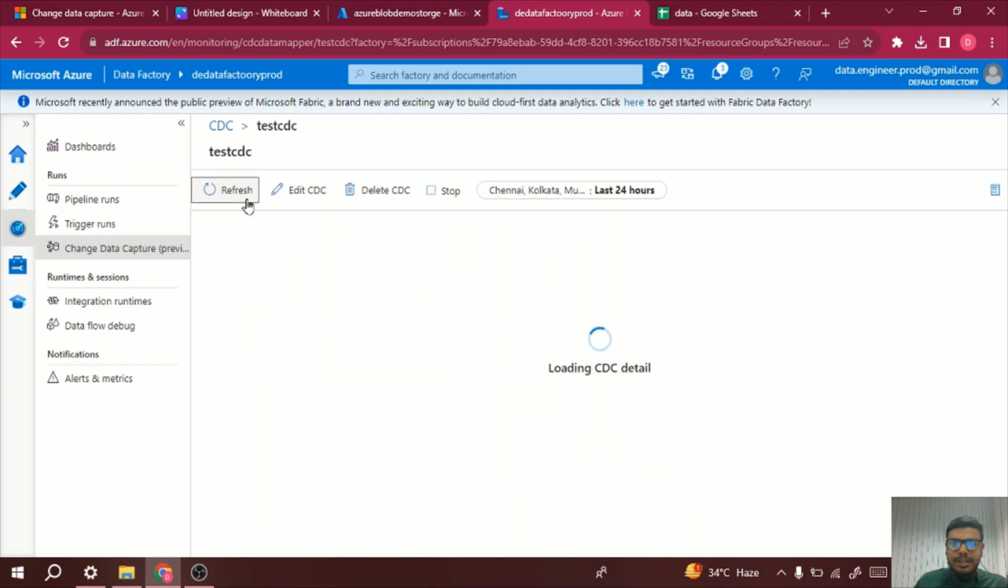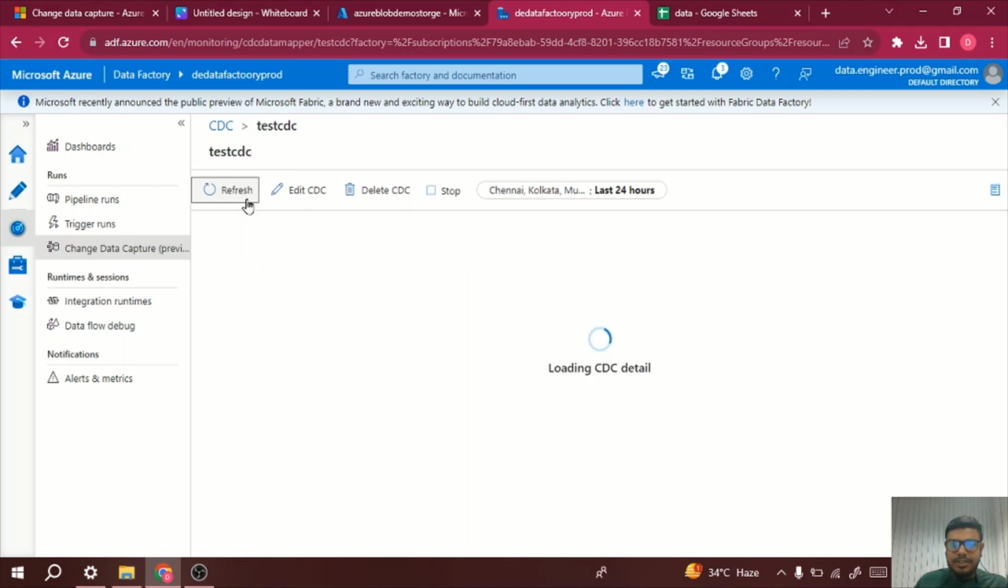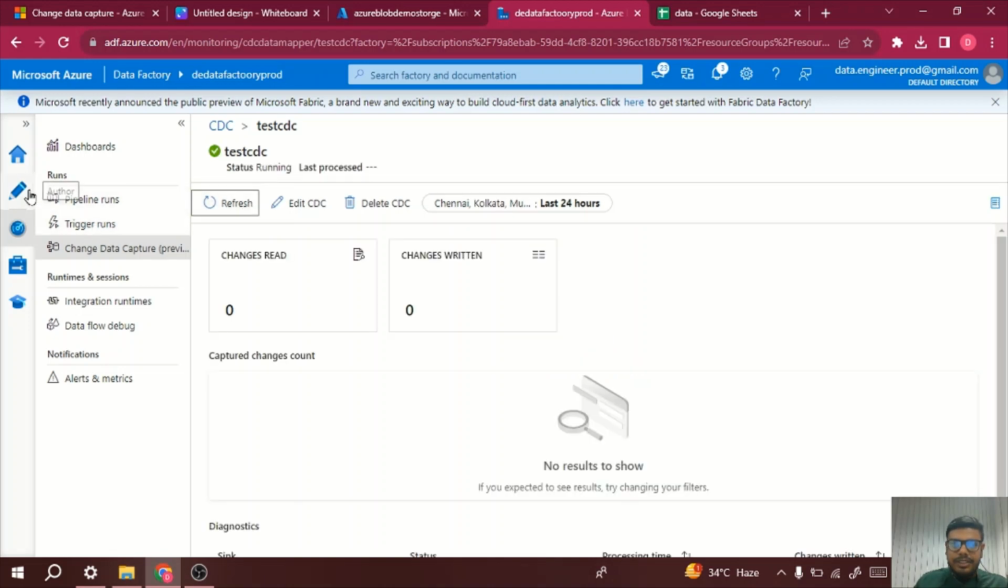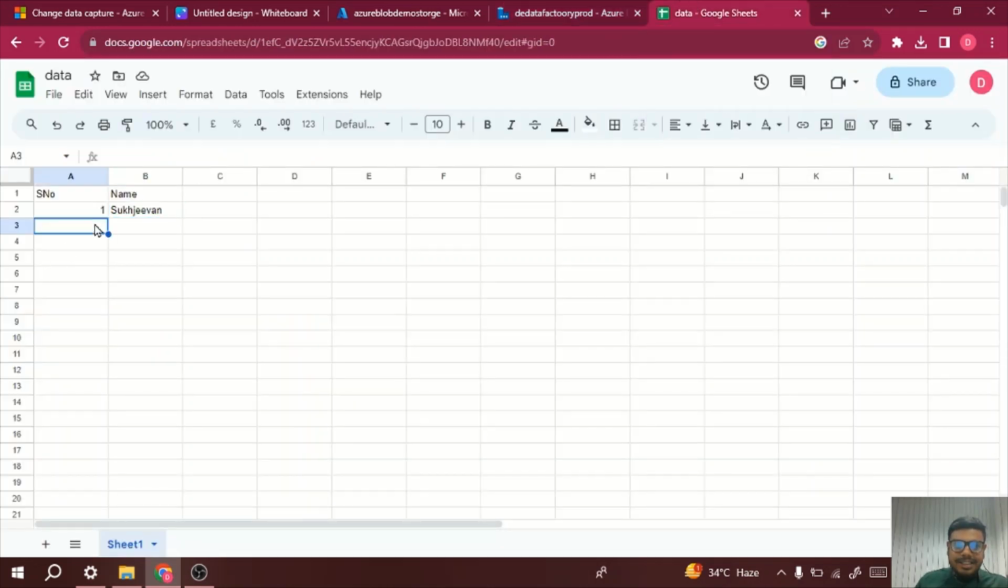In the monitor section we can see as of now it hasn't done anything. Let me click on refresh. Okay, so as of now it's not showing anything because it hasn't even started. So let's wait for it to start. Till then, let me enter a second name. Let's name it Mohit. Let's say this is the updated version.